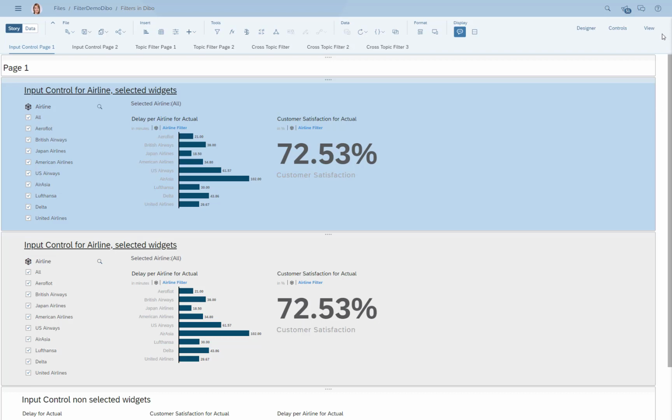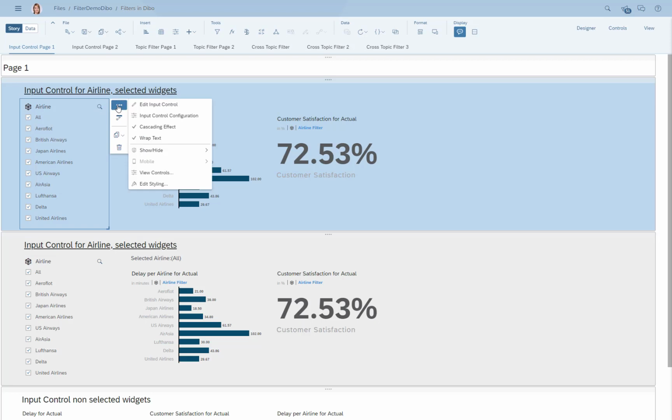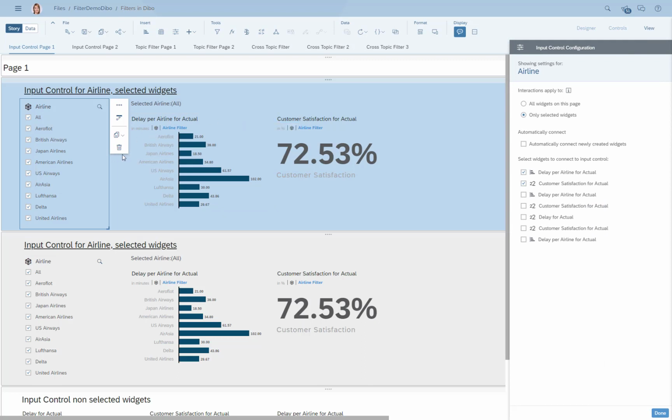I'm actually also directly in the designer mode, so not opening it in a view mode. And what I have done here is I have included an input control. Once you have this input control, you can go via the more actions menu and say you would like to configure this specific input control. By default, all widgets on this page would be selected. I selected that I would like this particular input control to be applied only for specific widgets on this page, which are basically the first two, the ones on the blue background here.